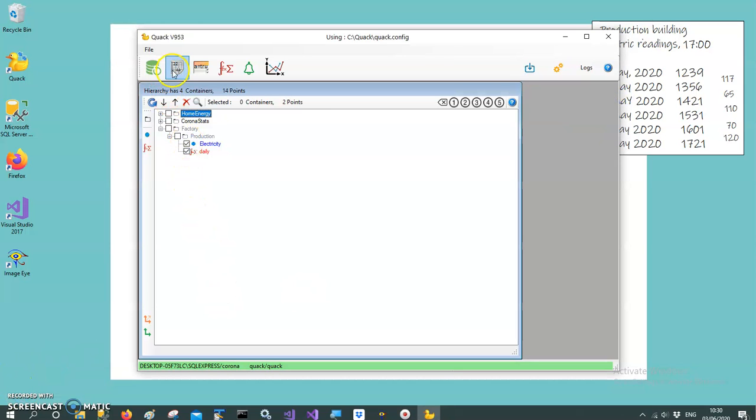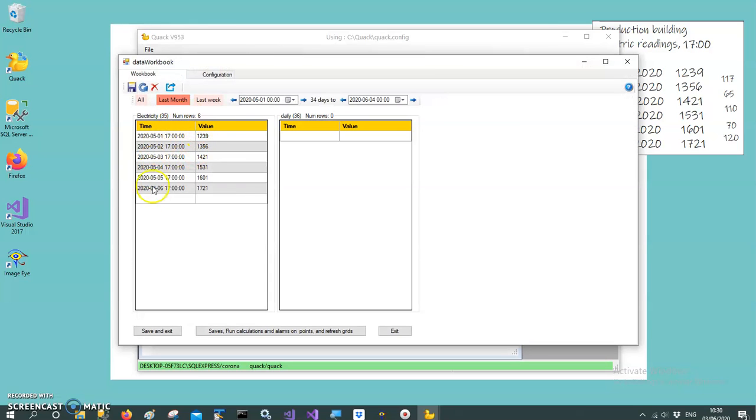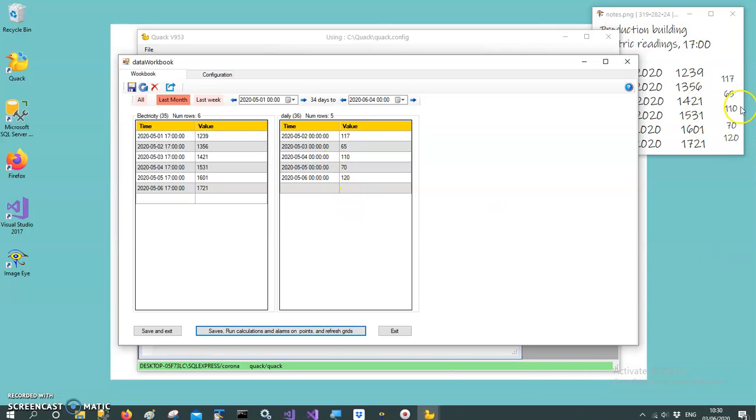I'll go back to the data workbook. These are my original readings. This is the calculated point. To put the calculated values into this point, I just press that. And you'll now see that those values match the values over there, which I manually calculated.